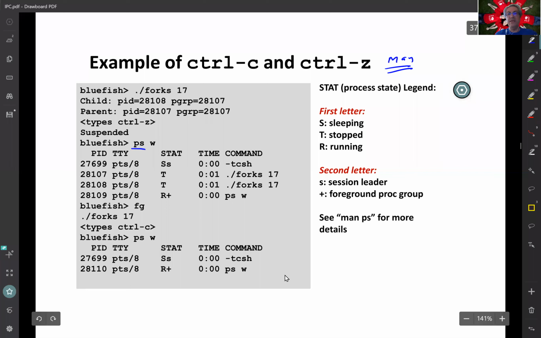Read the man page, and for example, you can look at this STAT, which tells you the status of the process. For example, capital S means it's sleeping, the small s says this is the session leader for that one, T means stopped, and R means running, etc. So you should read the man page for ps for this.